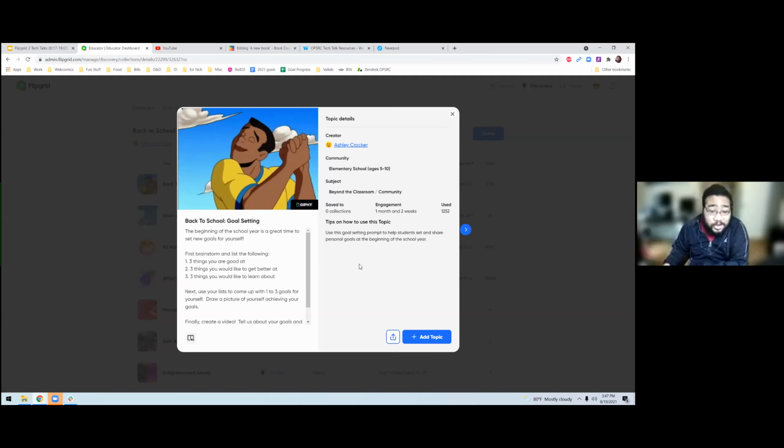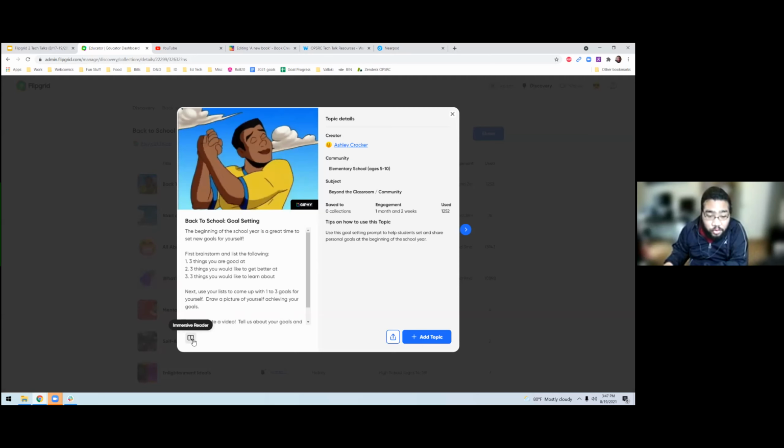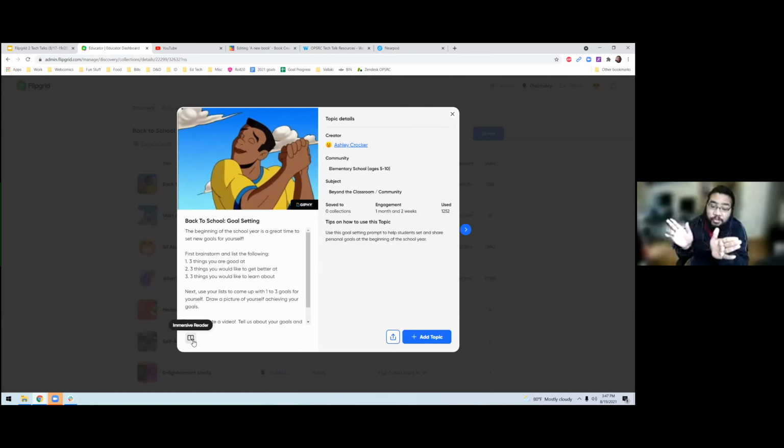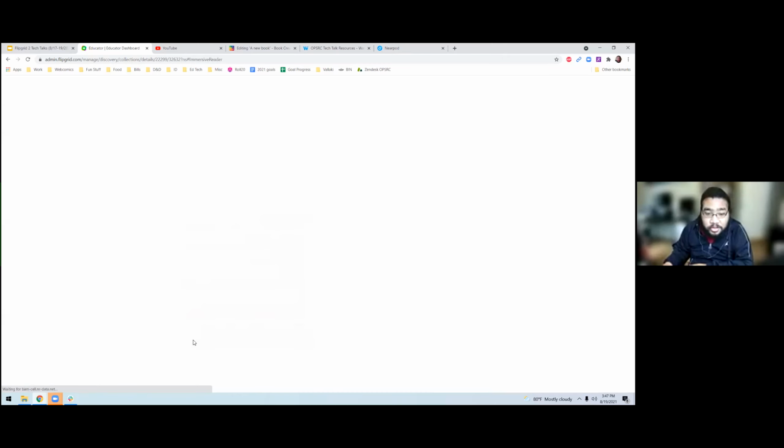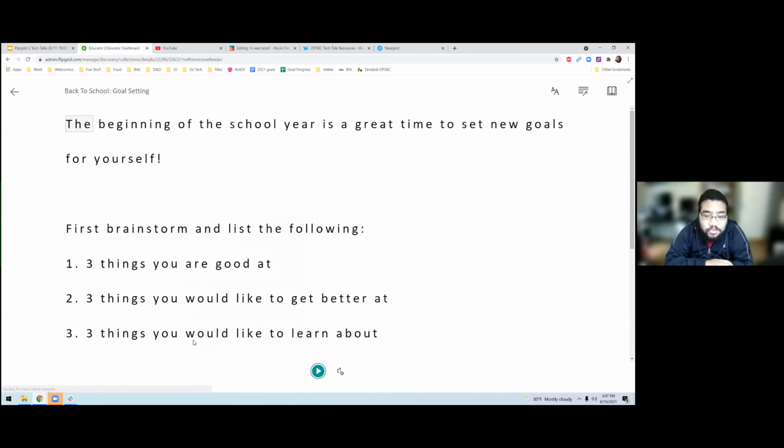Now, while I am here, also, I would love to show off the Immersive Reader, bottom left-hand corner over here. If you see that little open-paged book with a little sound symbol, you can click on that. And what's really nice about the Immersive Reader, because this is a tool that your students can use, is that it'll read the text for the topic to your student, trying to make this tool as accessible as possible.